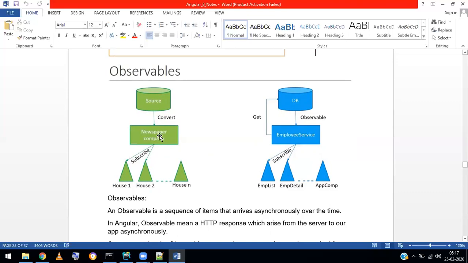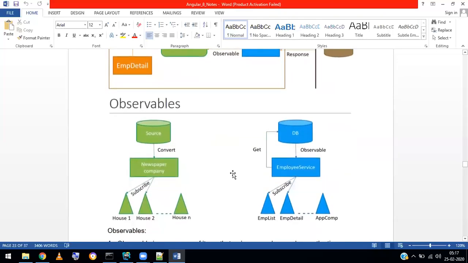As soon as the newspaper is sent to those houses, they can use the news however they wish, right? The same story also works for HTTP. From the employee service, you can take the backend as server and database.